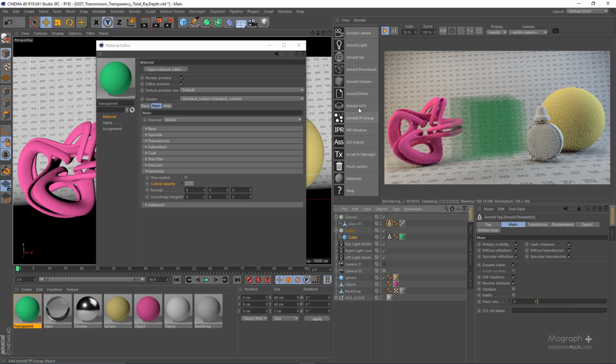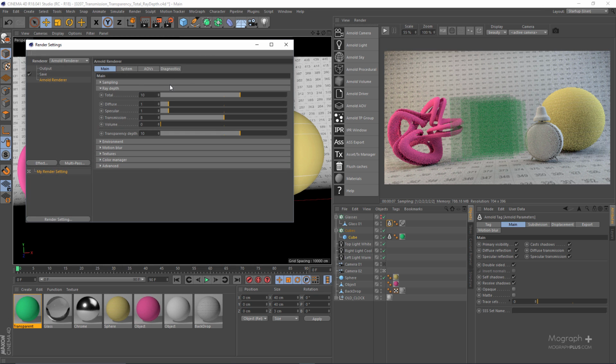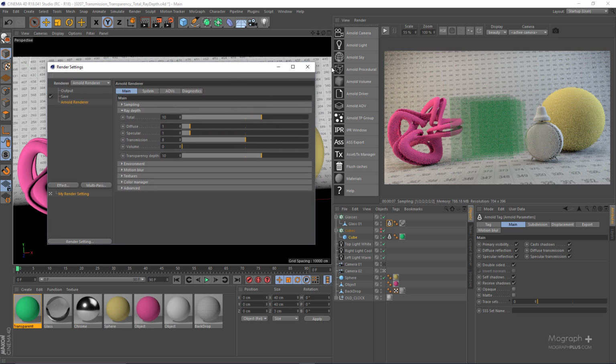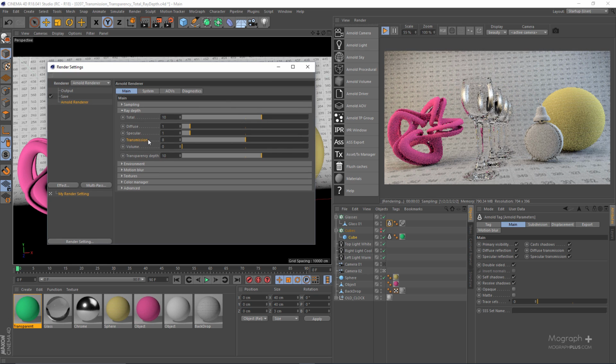Now let's open up our render settings and discuss transmission and transparency RayDepth. Let me hide the cubes and unhide the glasses and focus on them for now. Transmission RayDepth controls the maximum number of times a ray can be refracted. At the moment, our transmission RayDepth is 8, and that is why we see some of the glass panes clear and some of these glass panes, as you can see, are black in the render.